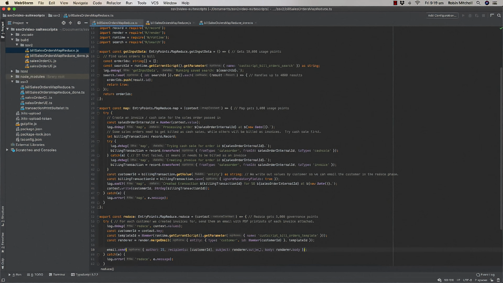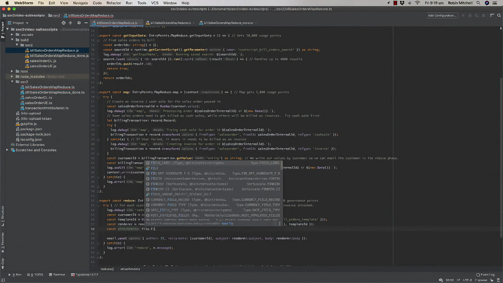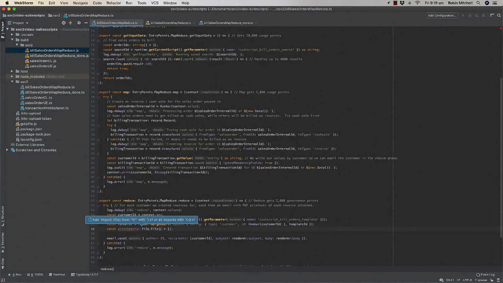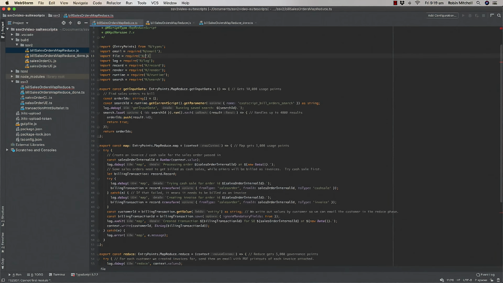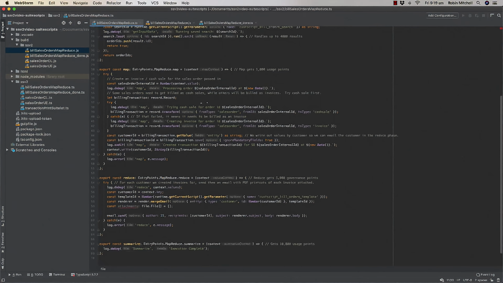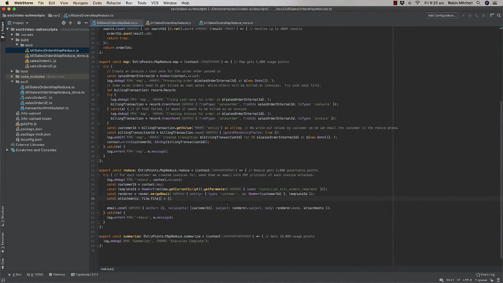But wait, we haven't added our transaction PDFs here yet. For this, we'll initialize an empty array of files, then we'll add that to be included in our email. Now we need to generate PDFs for each of the transactions that we generated in our map stage. We can use a for loop to iterate over the context.values array here because each context value is a billing transaction ID from our map stage.